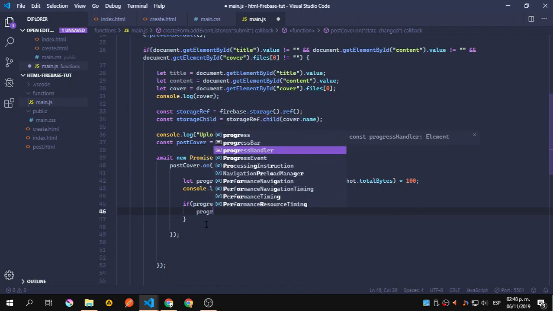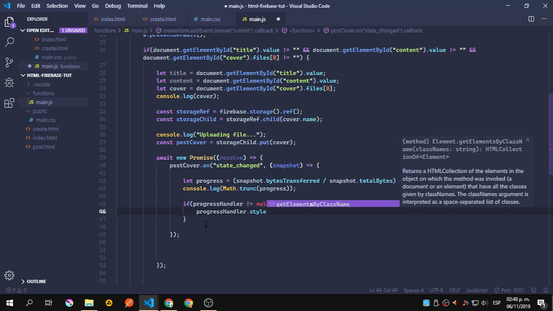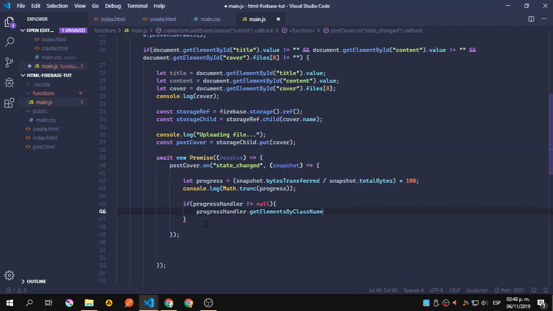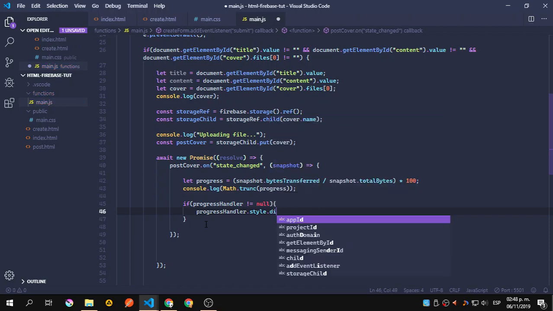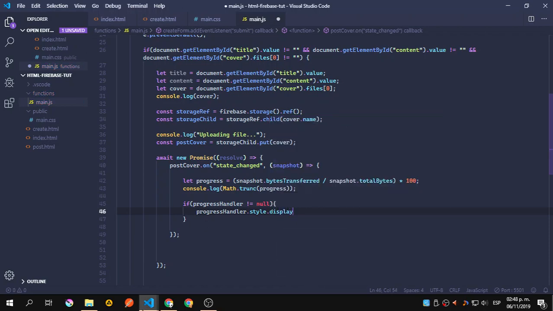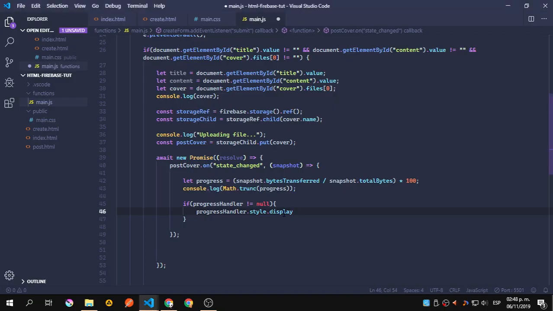We're going to say progress handler that style. We're going to change the style. This is how you can change the style using JavaScript, so that style, that display, because this still is showing, but we are going to use CSS to hide this. Okay, and this is going to reset that and show it using display true.